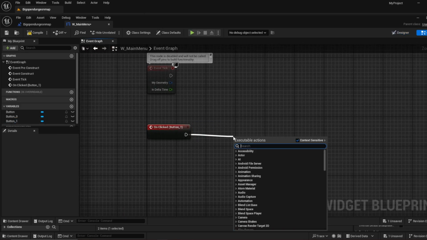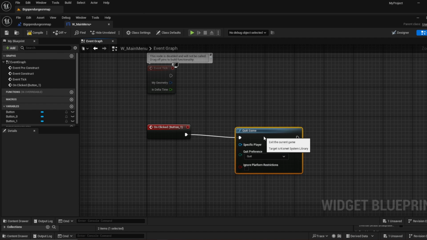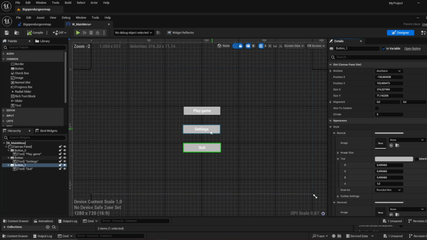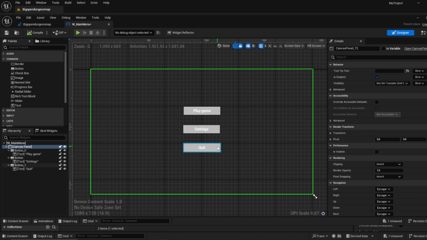From here, you want to type in quit. So this will just quit game. That's it. Then the settings will not do anything for now. You can add a different widget to that if you want, but for now it won't do anything.